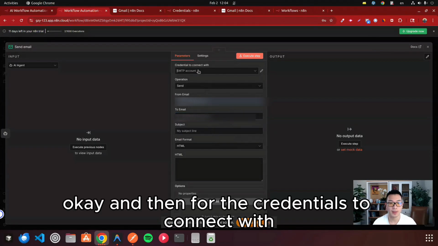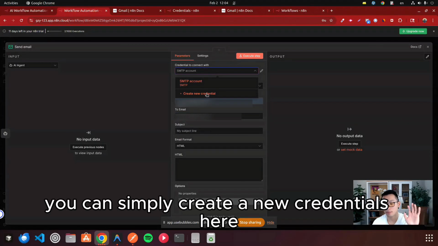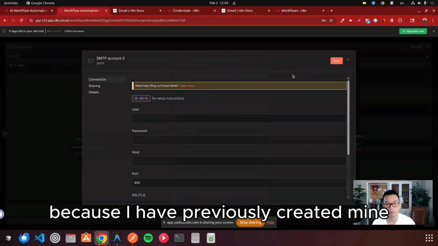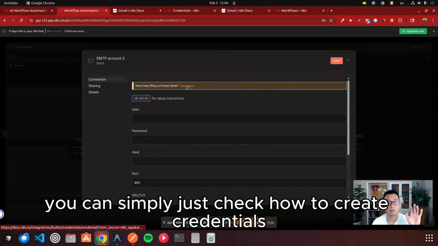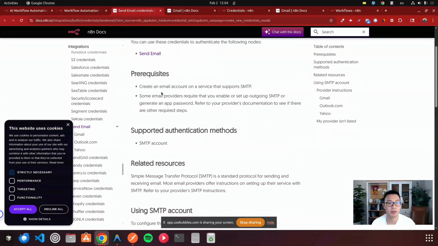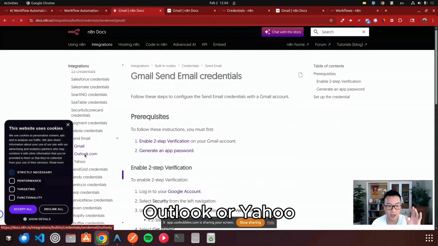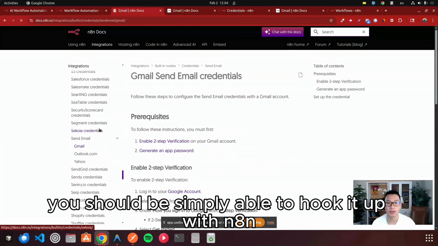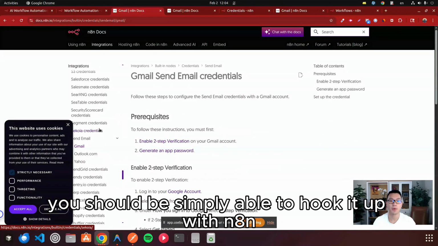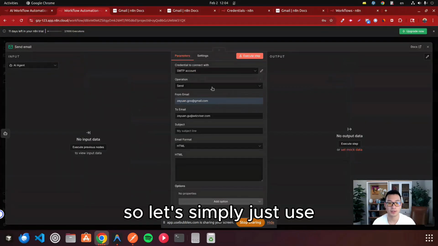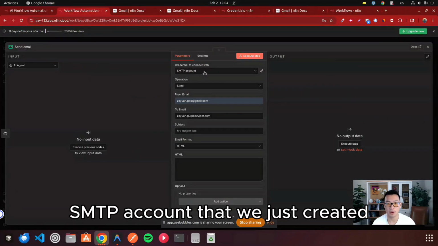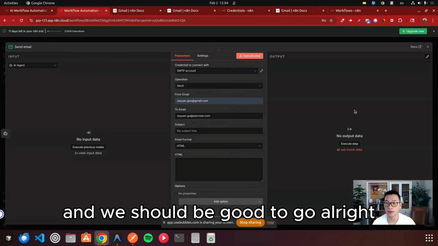Okay. And then for the credentials to connect with, you can simply create a new credentials here, but I have previously created mine, so I'm just going to use what I have created previously. You can simply check how to create credentials for your email. Whether you're using Gmail, Outlook, or Yahoo, you should be able to hook it up with n8n. Okay, so let's just use the SMTP account that we just created. Okay, and we should be good to go.